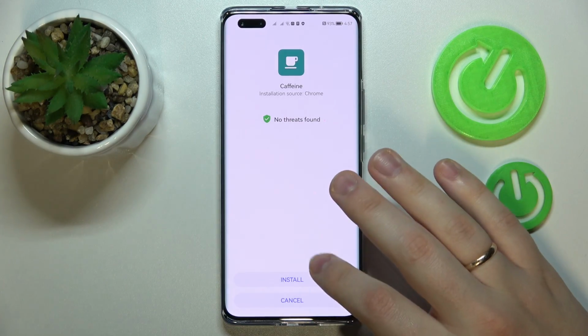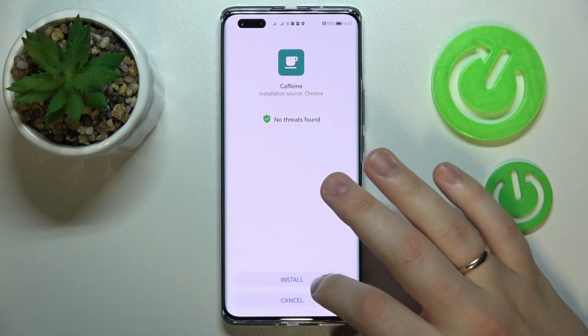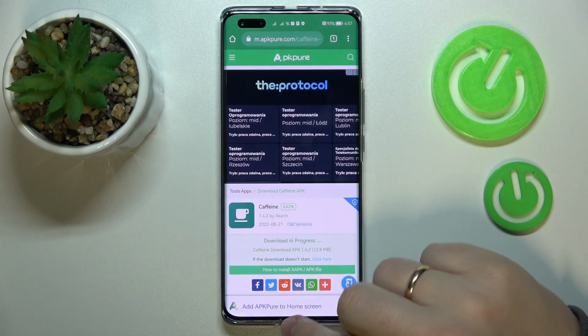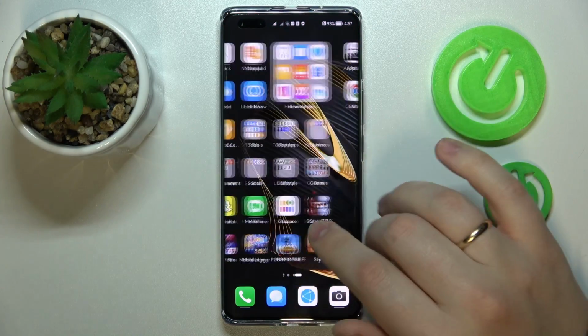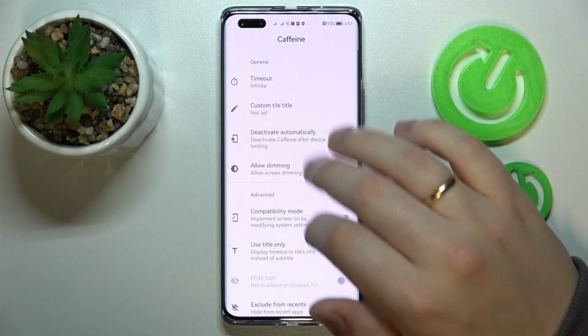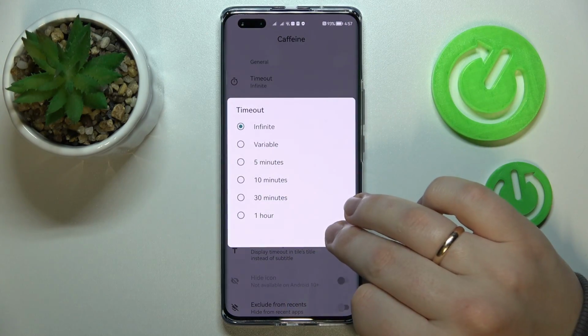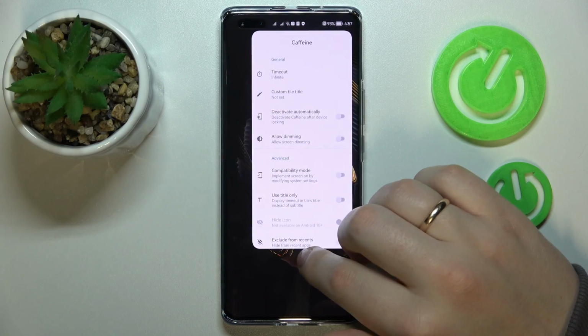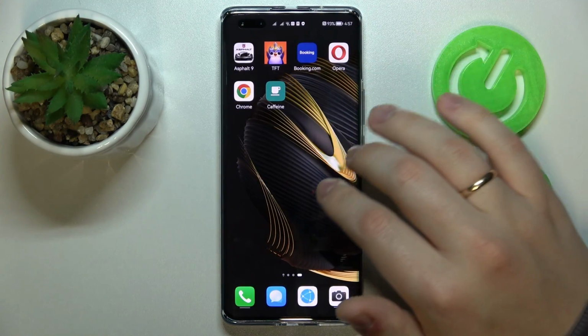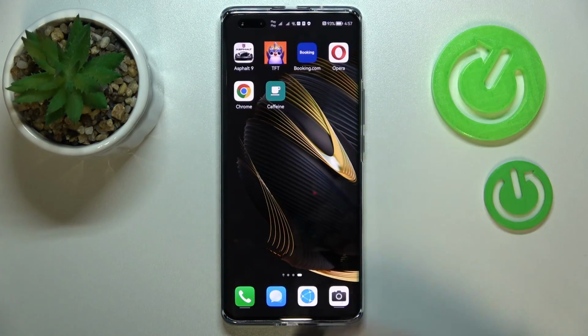So from here, you just confirm the installation by tapping on the install button and wait until the Caffeine successfully installs itself. Now all that is left to do is to launch the application and make sure that the timeout section has the infinite value set. And that will essentially mean that from now on, as long as the Caffeine app is active and running, so do not close it please, your screen will not turn off automatically at all, no matter for how much time it will be in the idle status.